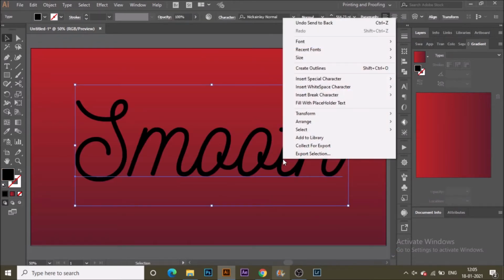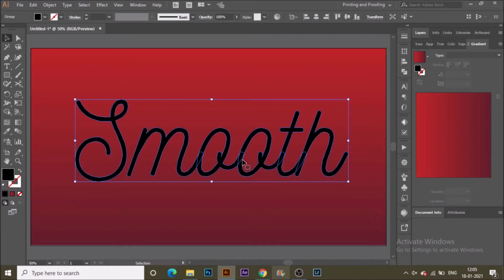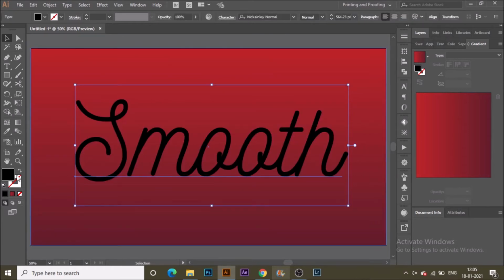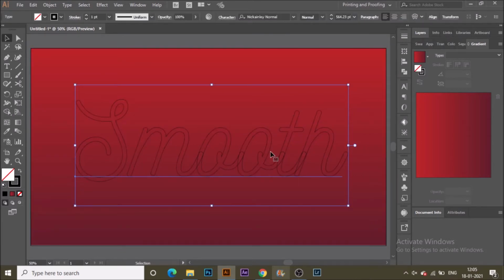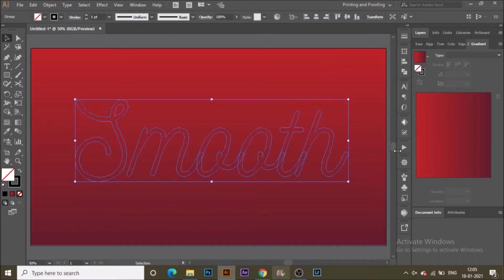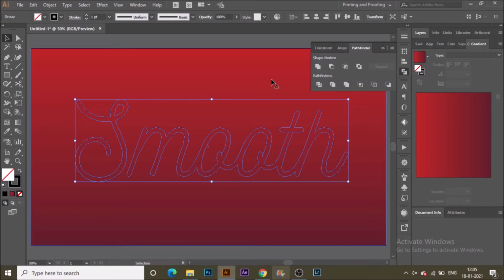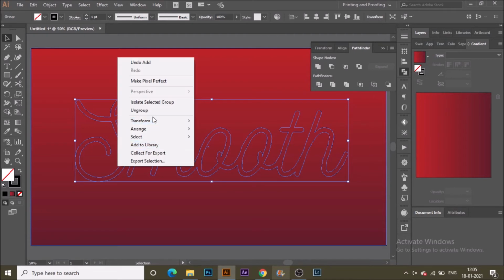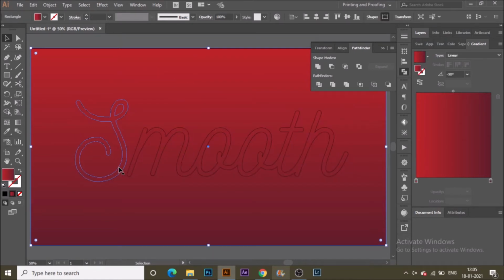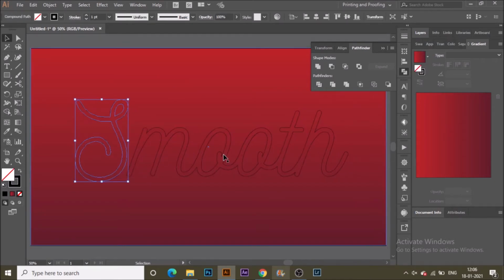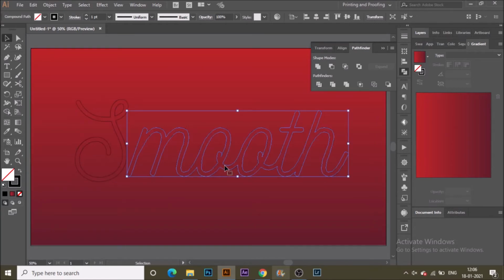Now I'm having my font in front. Select create outlines, but beforehand make it an outline only, with no fill, then right click and create outlines. Go to Pathfinder and select unite, and it's done. Now I'm just going to ungroup, so that some letters are joined together like this and some are alone like this.